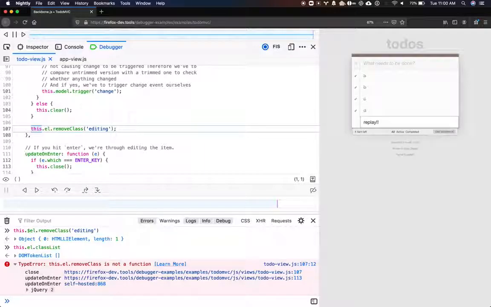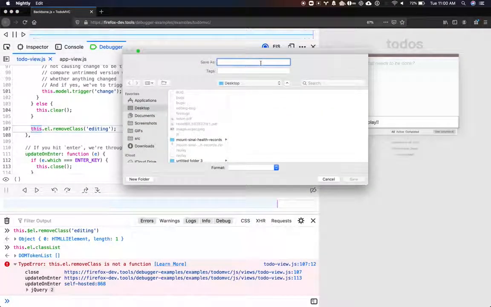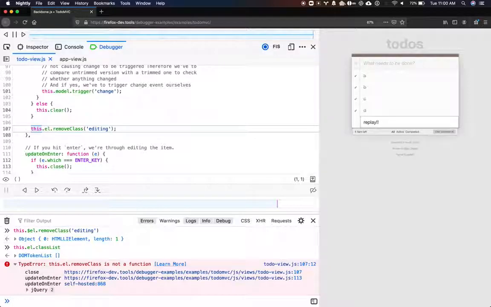Now that we have an idea of what's going on and how to fix the bug, I'm going to go ahead and save this recording. Replay, save recording, editing, to-do. And I'm saving it because I want to send this recording to a colleague on the team who works on this component and can fix it.